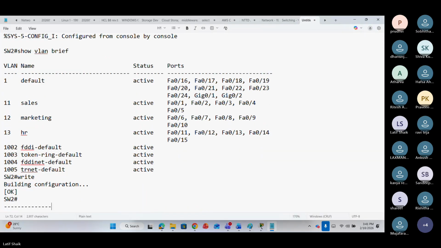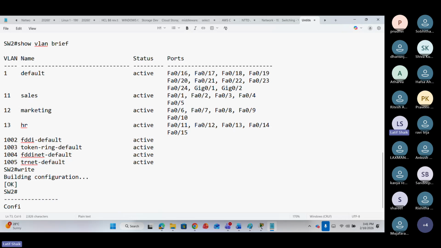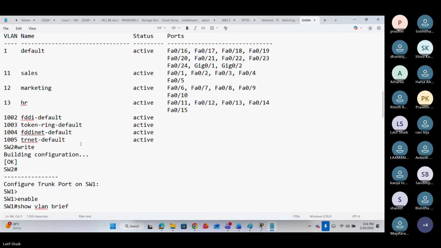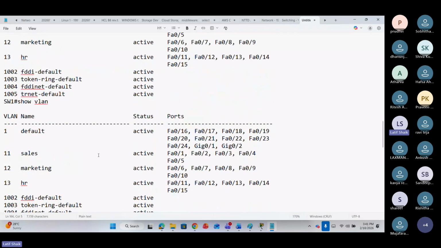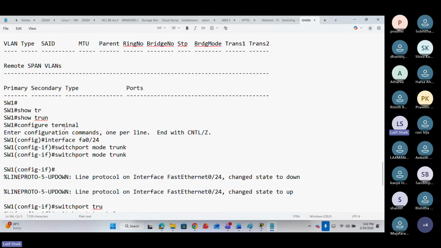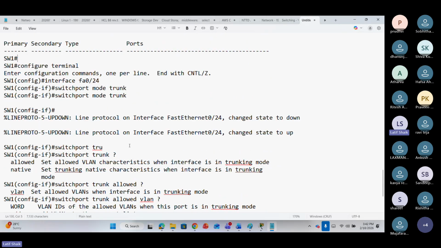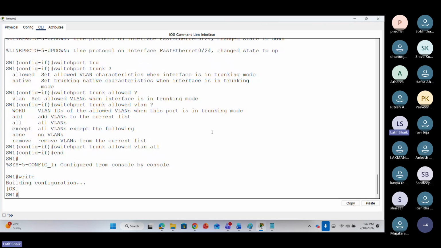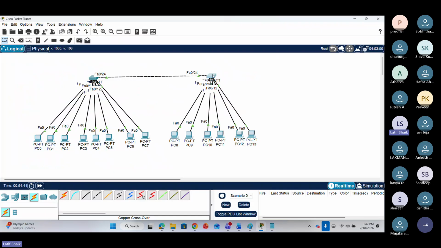Trunk port configured on Switch 1. Later, we'll remove the extra things we have displayed here, like show trunk. It's not required, even these outputs. So later we'll modify that. So Switch 1 is completed. Then we'll go to Switch 2.